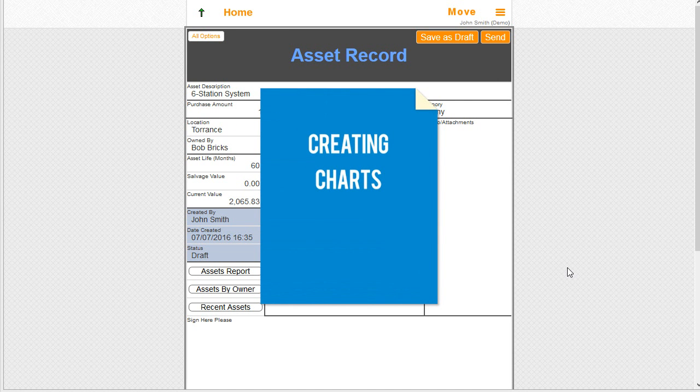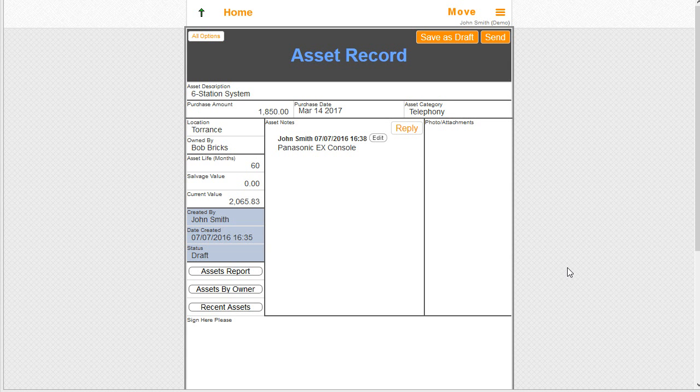Creating charts. Hi, I'm Bob Bricks, and in this video, I'm gonna get fancy. I'm gonna convert a report into a chart. Now, if you think about it, charts don't show anywhere as much information as reports. They're really summaries. You can use them for presenting general information about a situation, but they're not very detail-oriented.